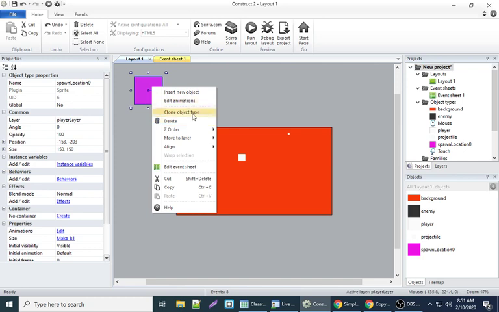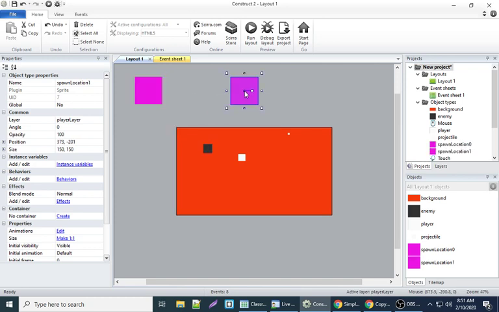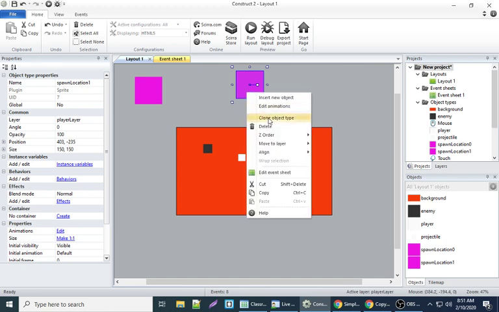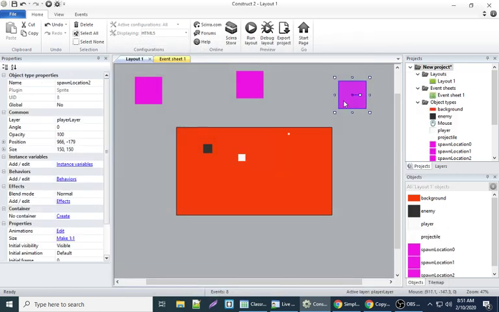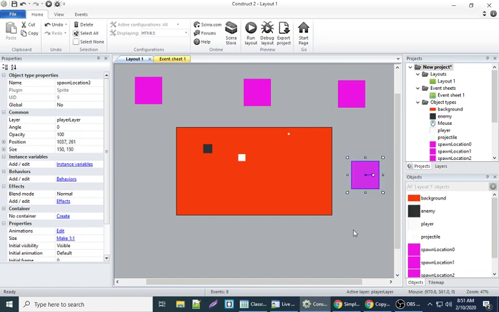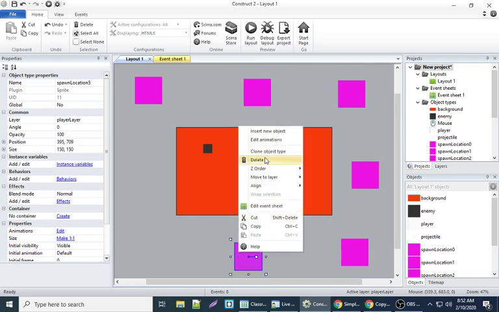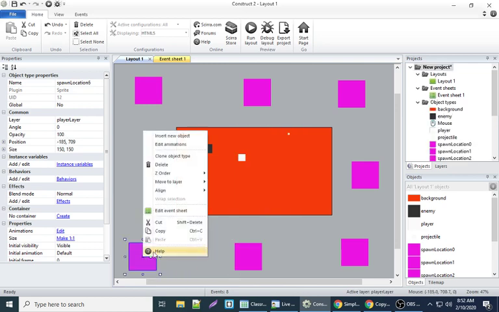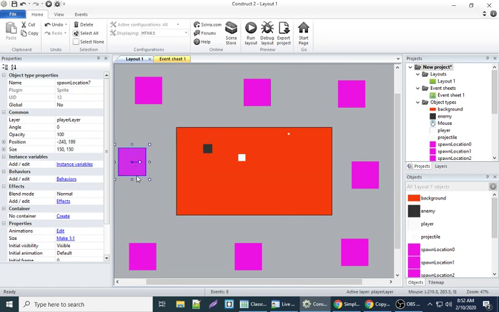So if I go here, I can make that again. But if I hit clone object type and I just place it right here, notice how it enumerates for us. So this is spawn location 1, clone object type. This one is spawn location 2. And if I just keep on cloning, it's just going to keep on enumerating and adding that next object. So here's one for this corner. Here's one for the middle of the bottom. Here's one for this corner. And here's one for the middle of the side. So that gives us 8 locations.